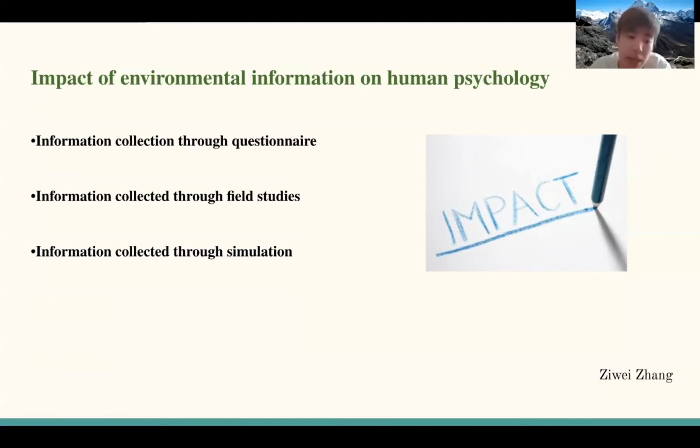And the last one, the impact of information collected through simulation, which helps in establishing very dynamic human environmental relationships through which it becomes easy to evaluate future environmental developments.